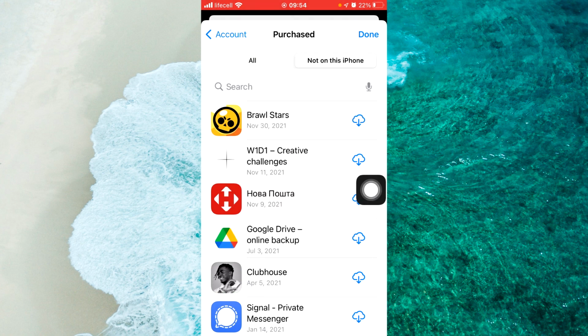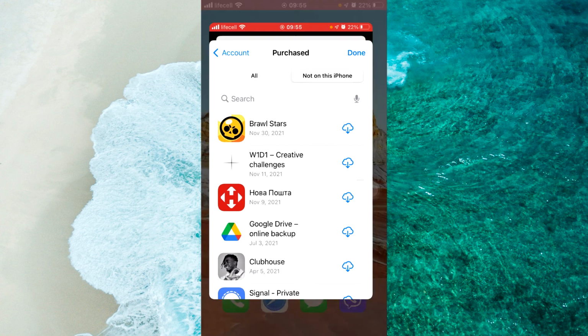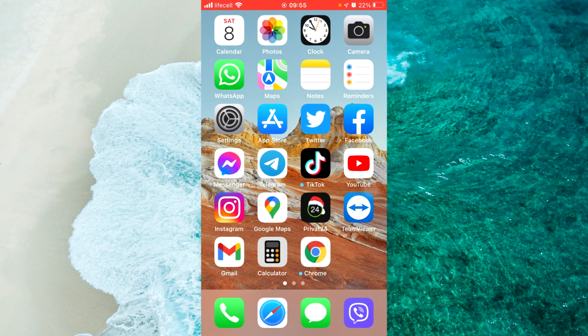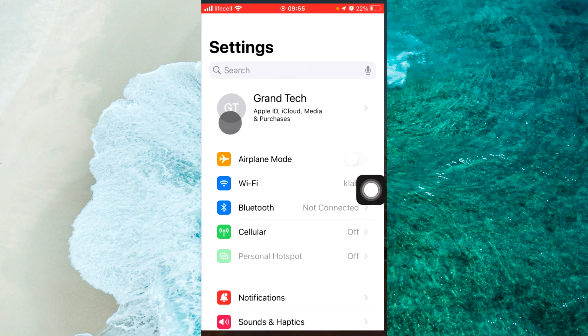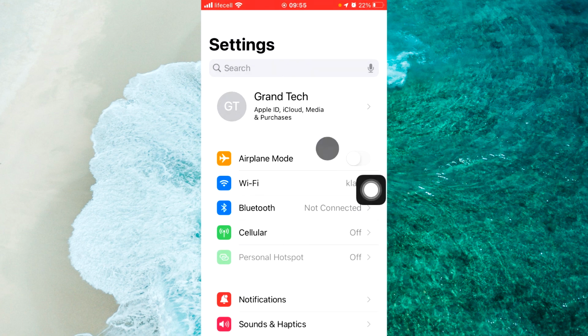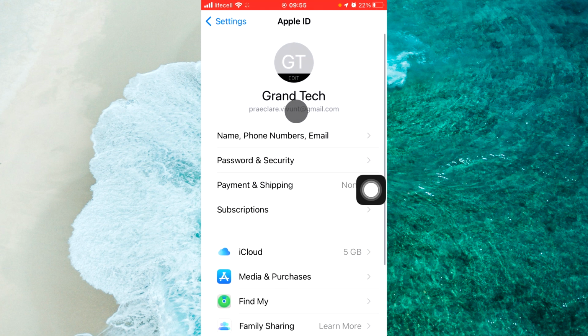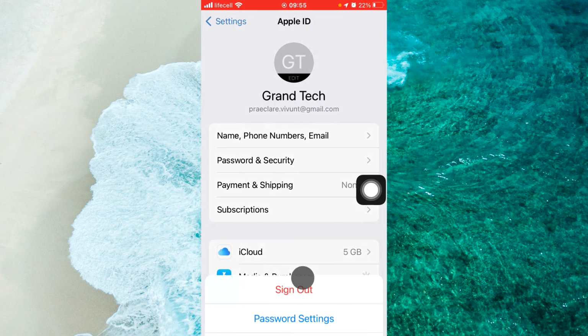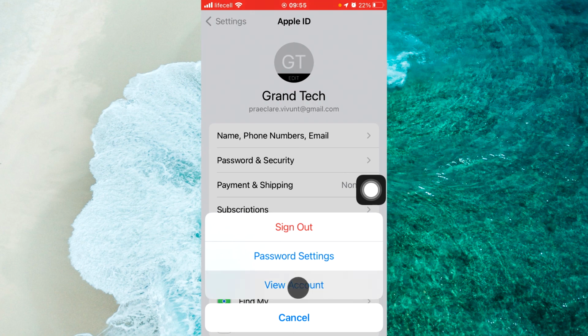And second way, where you can just view and check all your purchases, just go to home page and open Settings here, then tap on Apple ID, iCloud, Media and Purchases. Next step, select Media and Purchases, tap View Account.